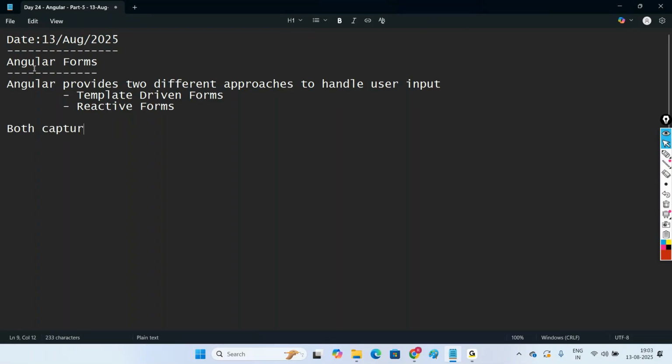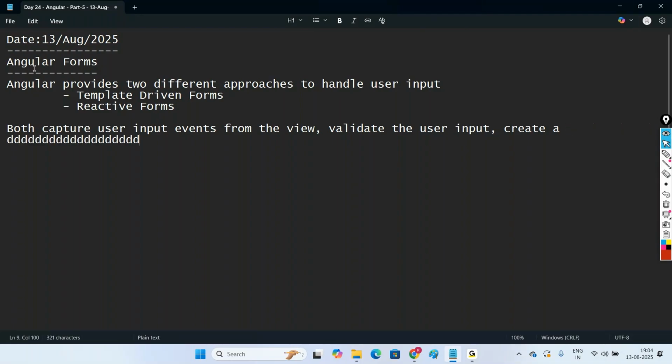Both capture user input events from the view. Both are going to capture what? User input from the view and validate the user input. Whatever the user input is giving, we are able to validate it. Then create a form model and a data model to update.